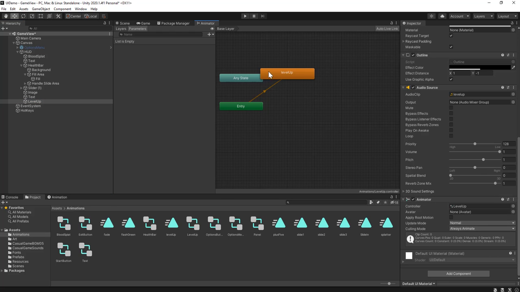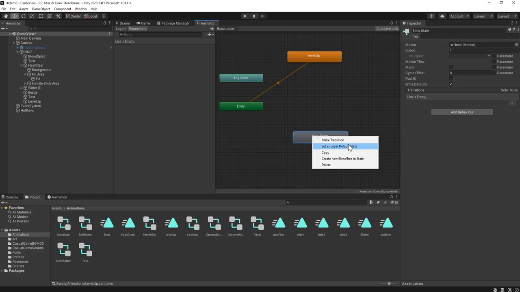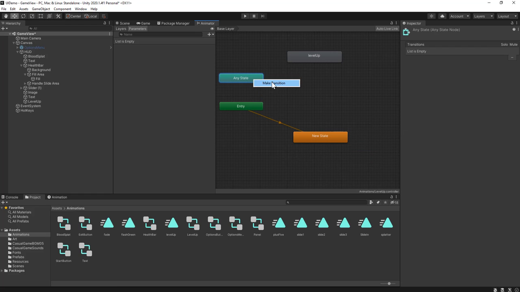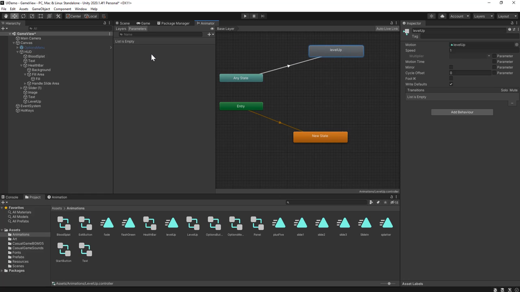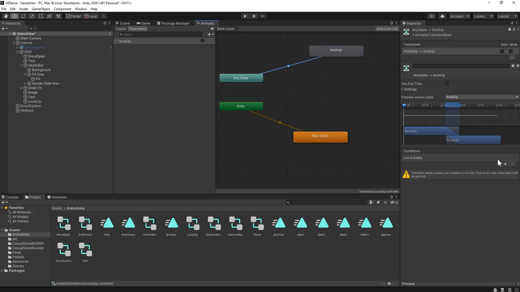And I'm going to go into that animator window and create an empty state. Set it as the default state. Make a transition from any state. Add a trigger called level up. Set that trigger to be the thing that causes this transition to happen.